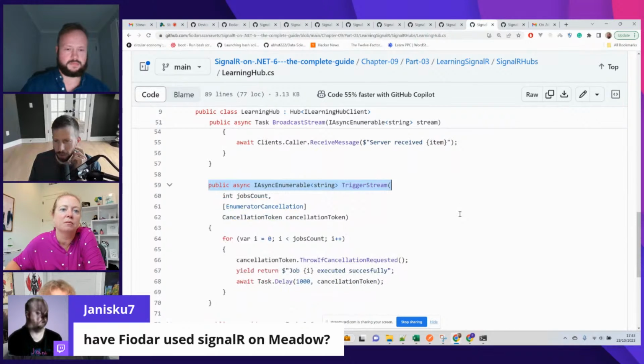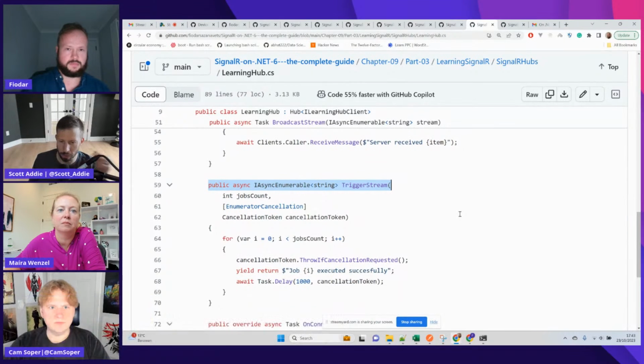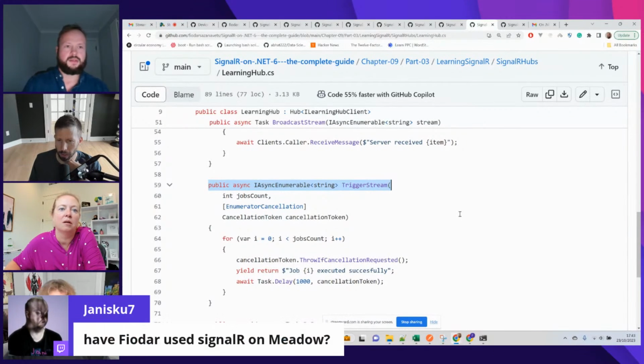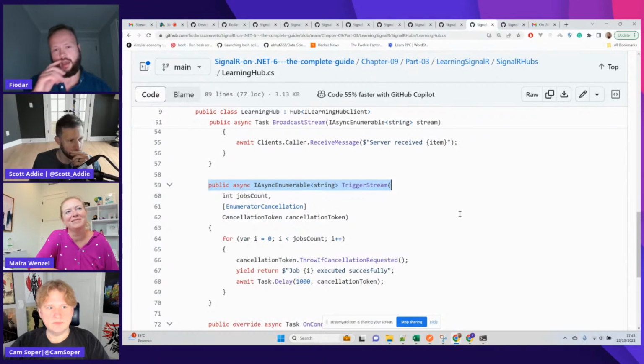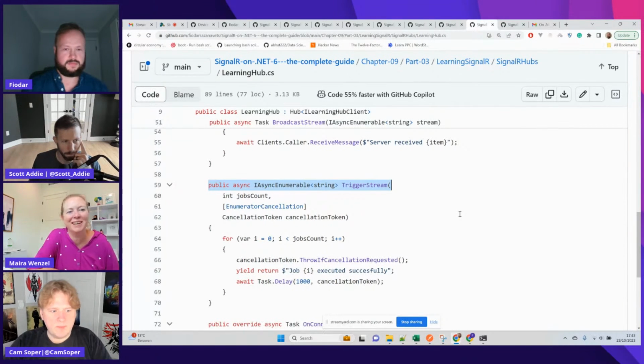Let's take this question first, and then I have one after. Go ahead. Janice was asking if you ever use SignalR on Meadow. Not in my current project, but in some hobby projects, I do use it, because at the place where I work, we just don't have a use for it, at least not yet. Okay. Yeah, hobby projects work. Well, and I'm interested in that.